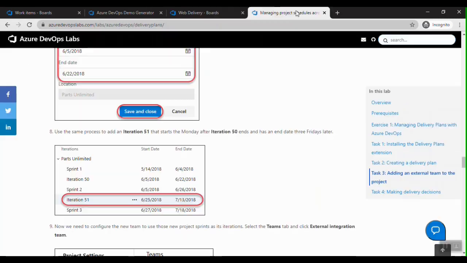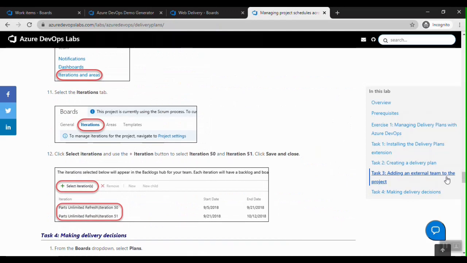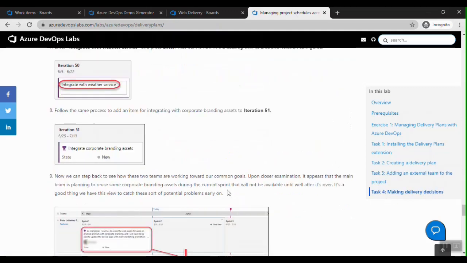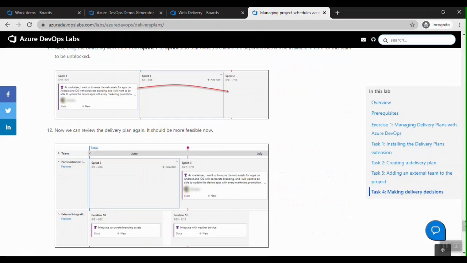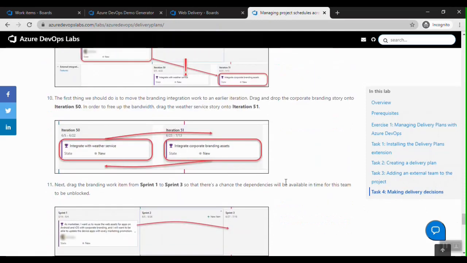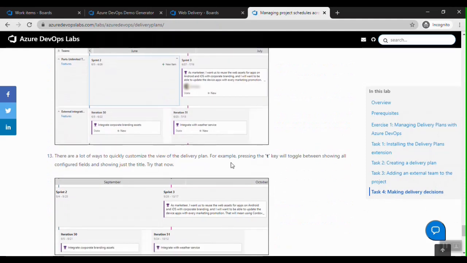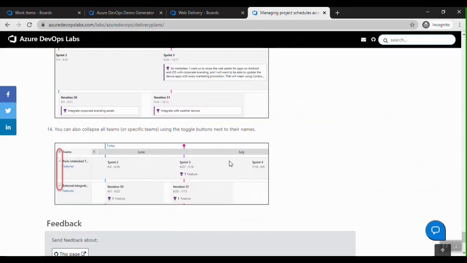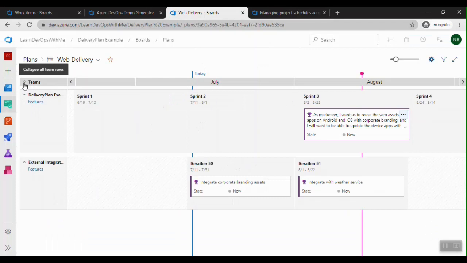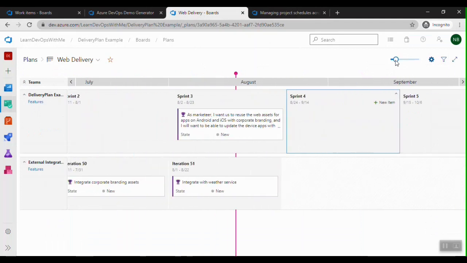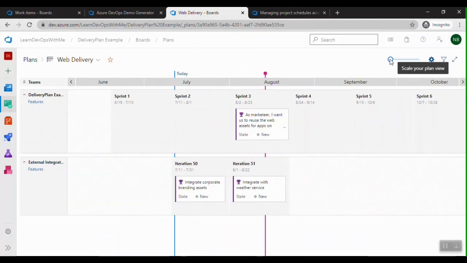If I go to the labs, we are in the end stage where we see the item movements. You can see that from sprint 1 to sprint 3, and this will get exchanged, right? So this was about the delivery plans feature. Some of the things, like you can easily collapse or expand, and easily traverse and zoom in and zoom out. So these are the few features available.